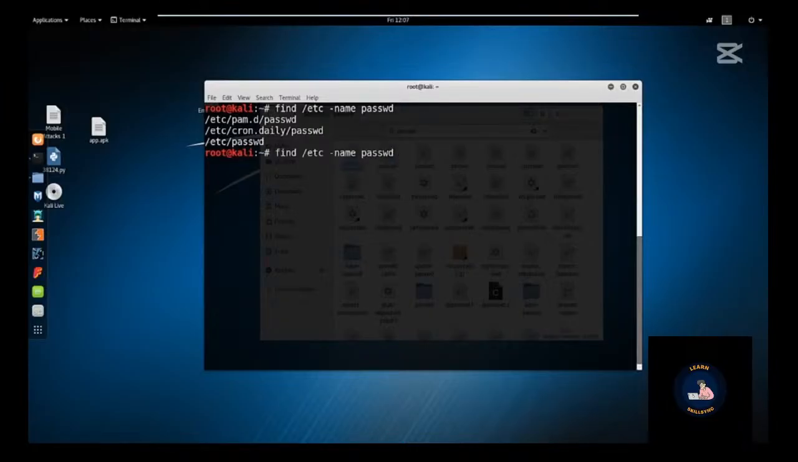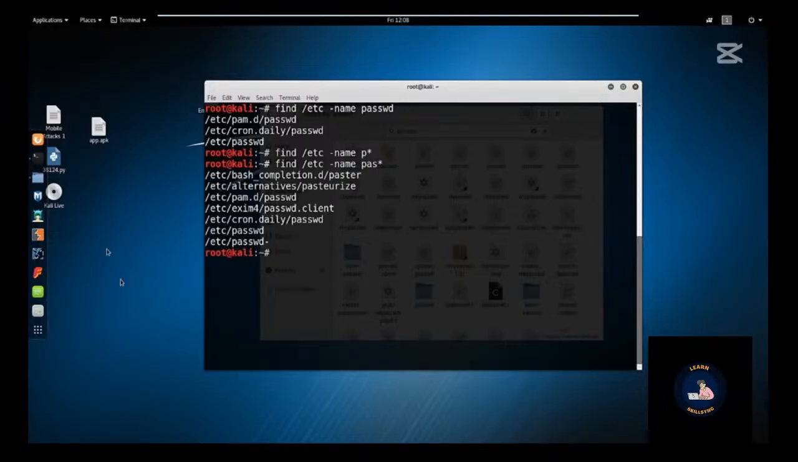And I can use the wildcard character, so I can, for instance, search for any files that start with P, and I put the star. Star means everything that starts with the letter P. Actually, I think we need to type P A S, so I'm telling it to search for all the files that start with PAS. So you can use the star sign as a wildcard. Find gives you the option to specify what you are looking for.